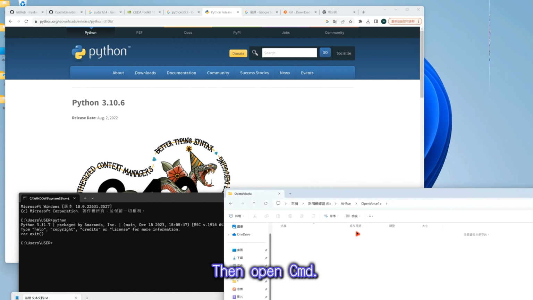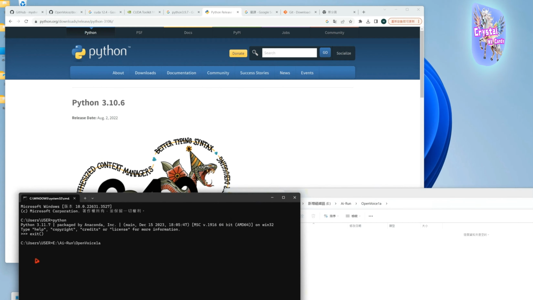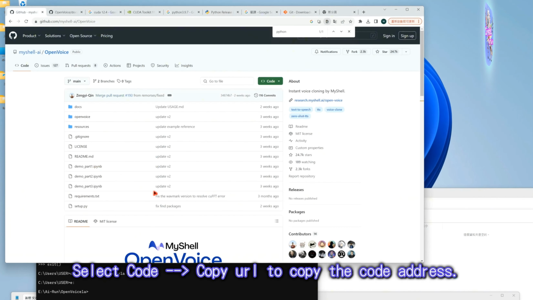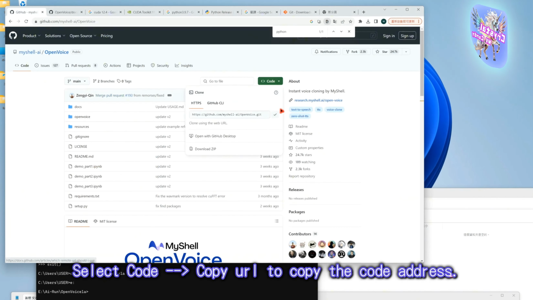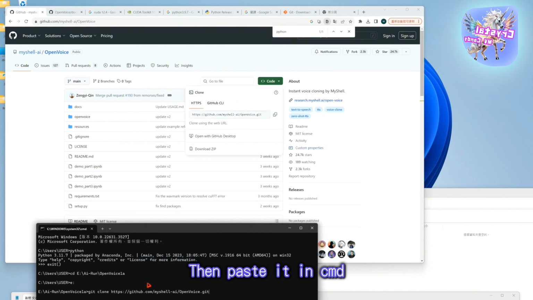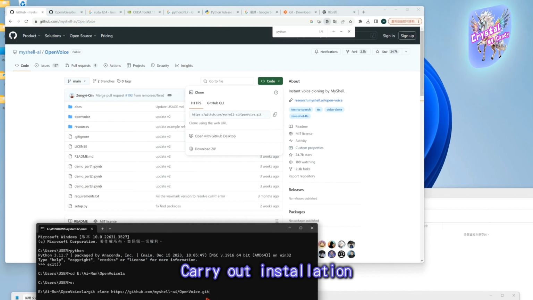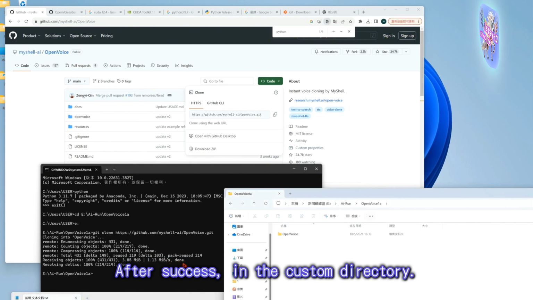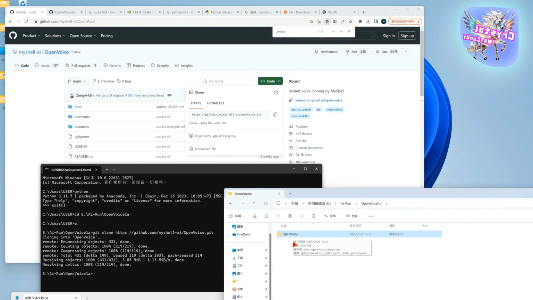Then open cmd. Input cd. Switch to a custom path. Back to the official website. Select Code, then click the copy arrow to copy the code address. Then paste it in cmd. Carry out the installation. After success, the root directory of OpenVoice will appear in the custom directory.